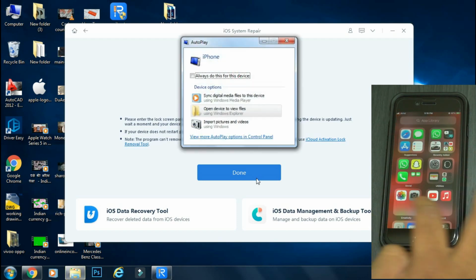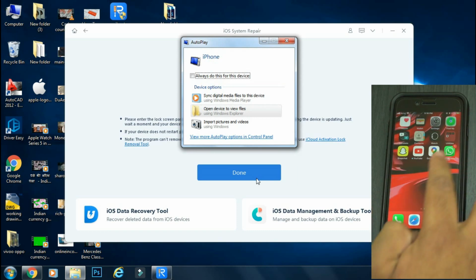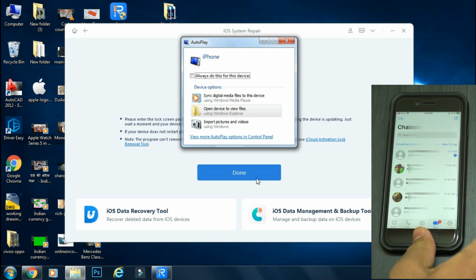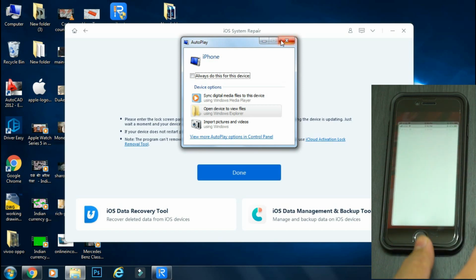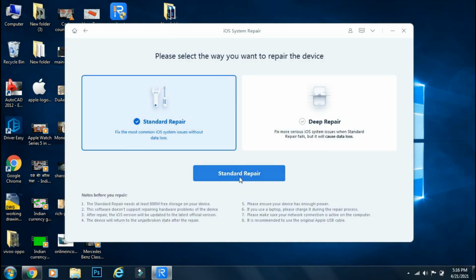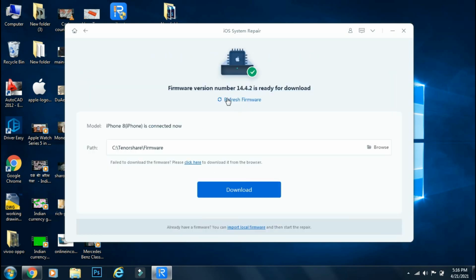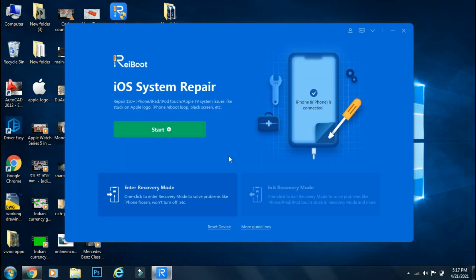So the phone has finally booted up after the 10-minute repair process, and as you can see, all my apps and data are intact, like photos, WhatsApp chats, call logs, messages, everything is there, and it was possible only with the Tenorshare Re-iBoot app. But if the standard method fails for you, you can use the deep method. All the steps in the deep method are similar, but the only difference is that the deep method will wipe all the data. But as I said earlier, there are only 10% chances that you may need to use the deep method.